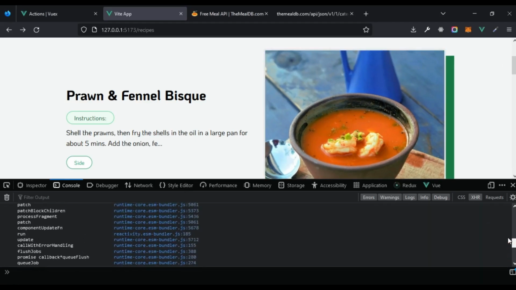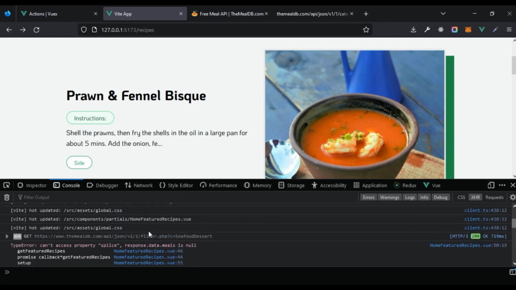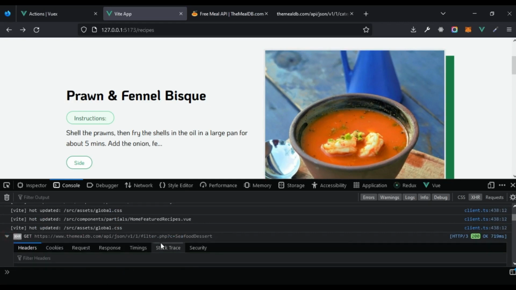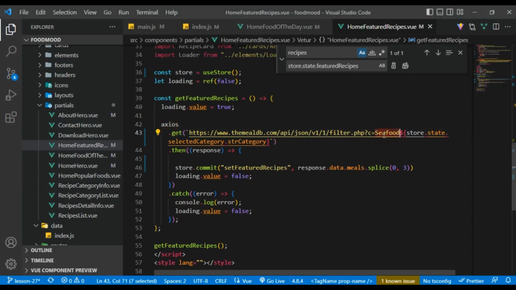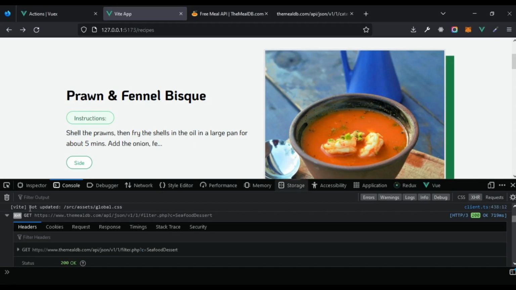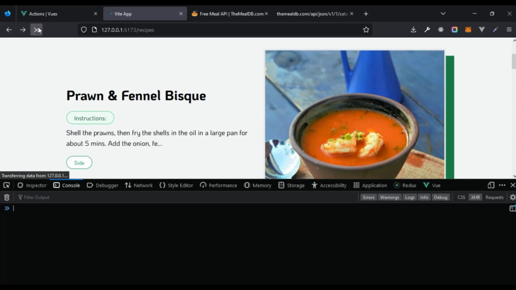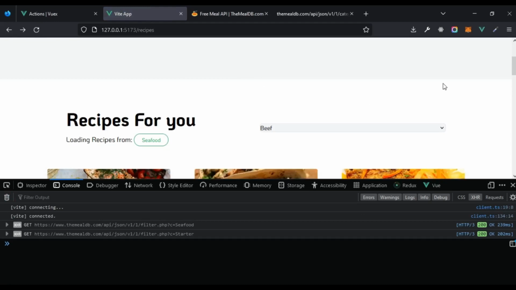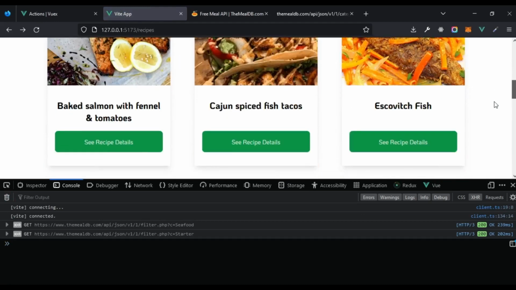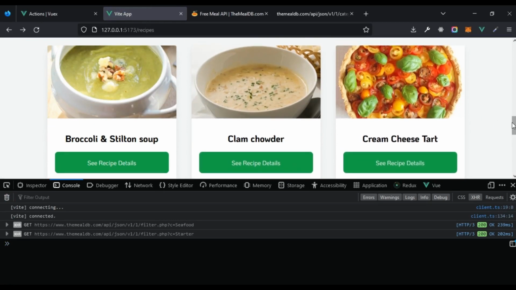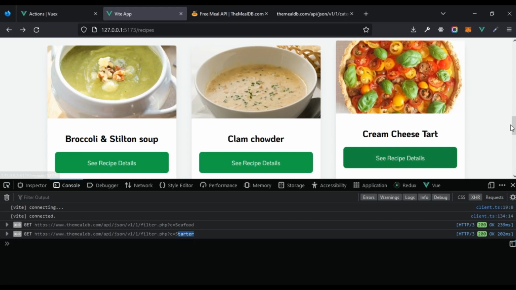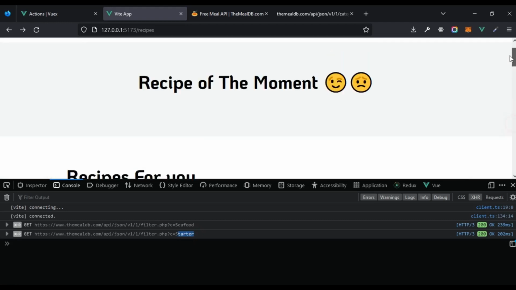Oh, it seems we are having an error already. Okay, response.data.meals is null, and that's because in the API response we are actually trying to connect to, there is an error here. So what I'm essentially going to do is remove this seafood here and let's refresh. Okay, so we can see right here in the featured recipe, we can see it fetch this from the API, which is the starter. All right, that actually works.